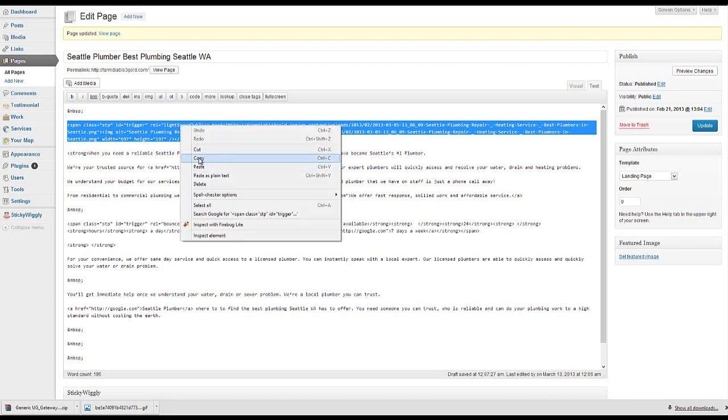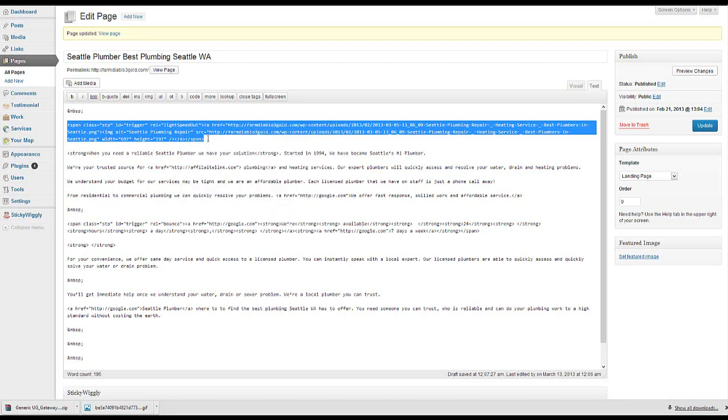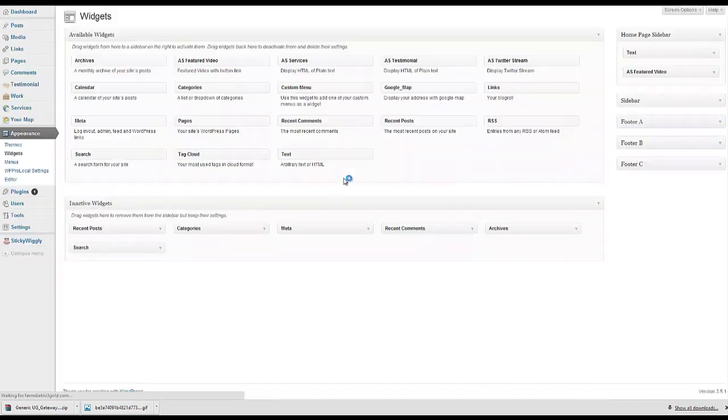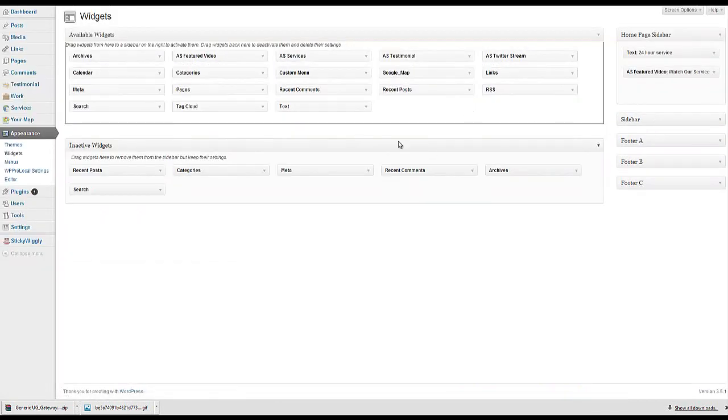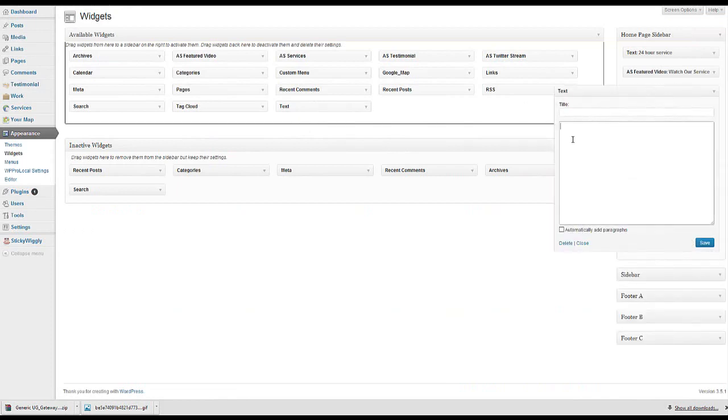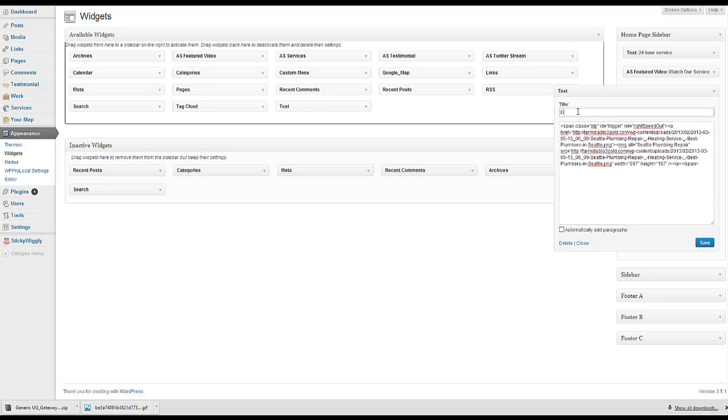So we can copy this from the open span to the closed span. Okay, and then we come over here and jump over to our widgets and pick a text widget, and then we can paste that code in the text widget and just call this demo. Of course the image is pretty big, so it's probably going to look pretty crazy. You would put your normal size image that would fit your widget box. We're just doing this as a demo.